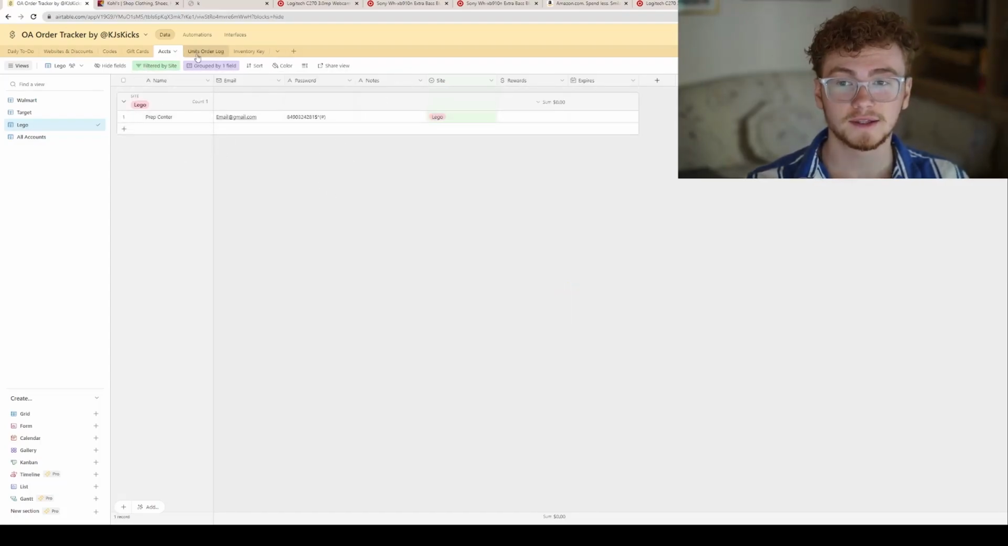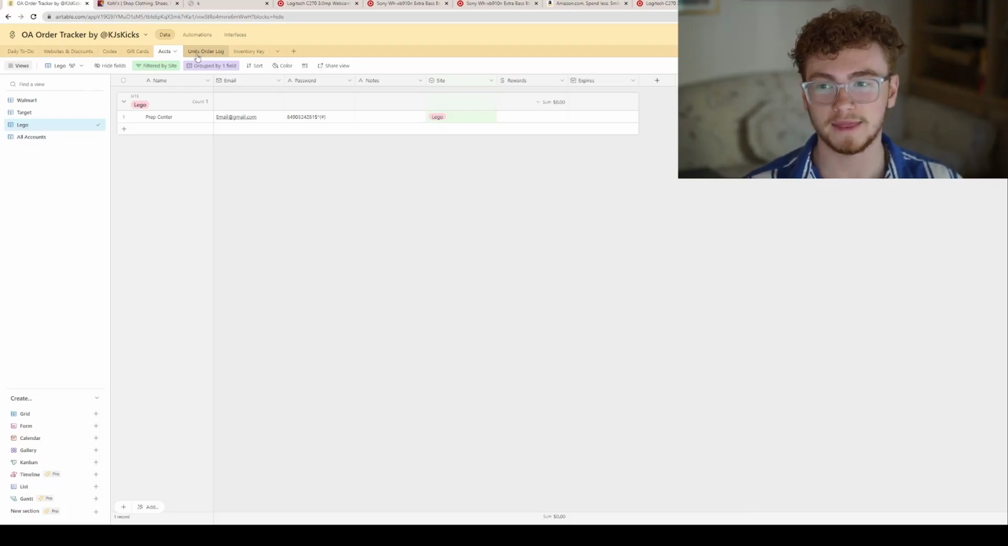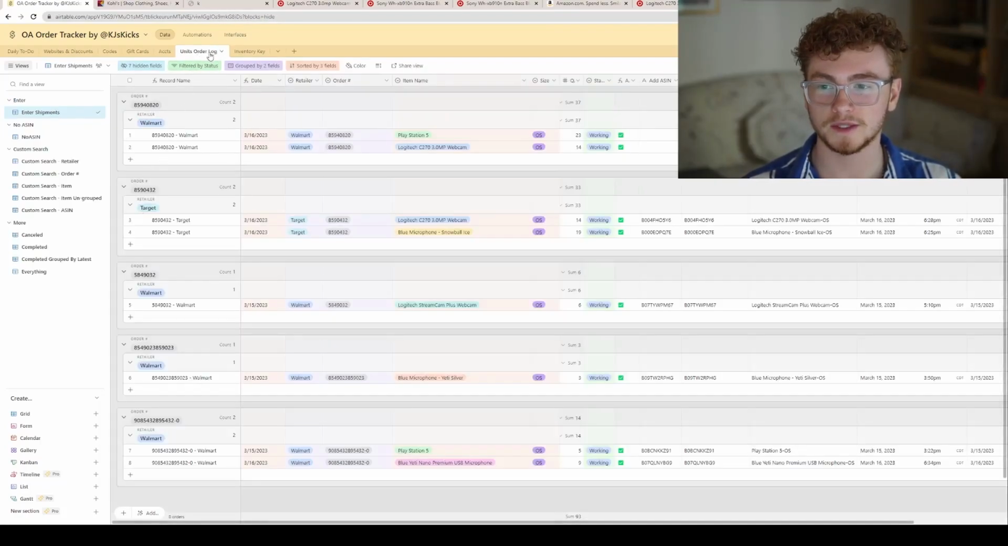Next is the last and most important part of this Airtable, and my personal favorite for organization, and that's going to be the units order log. This area is where you can store the information of what you've purchased and who you purchased it from, along with the ASIN for the product, and I'll show you a really cool thing with that. The software will automatically remember the ASIN after you put it in for the very first time, and it'll always put it there. So you'll always know that that ASIN correlates to that item.